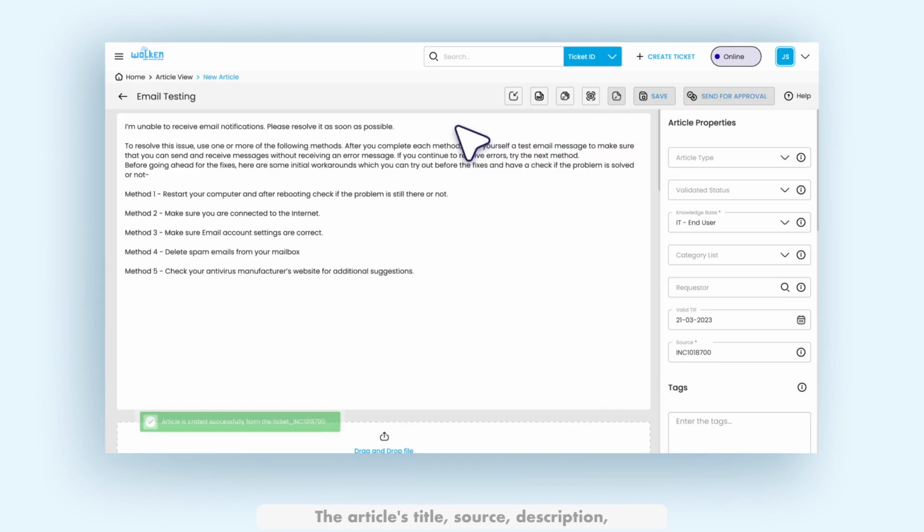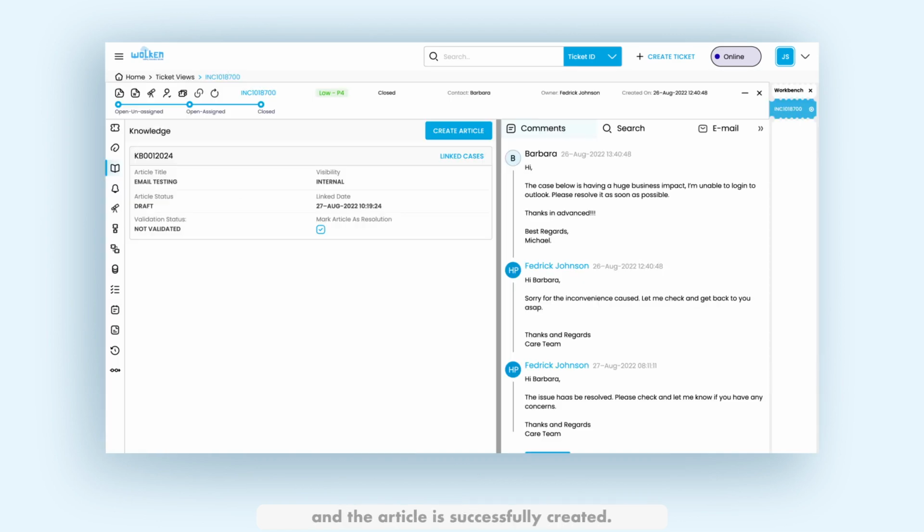The article's title, source, description, and other fields are auto-filled based on the ticket summary, and the article is successfully created. Redirect to the ticket summary to view the article linked to the ticket.